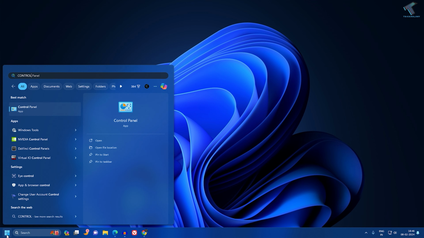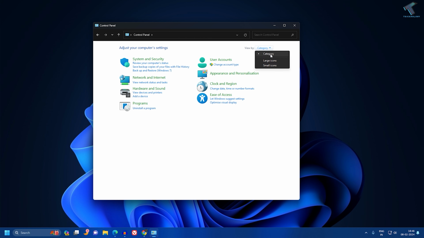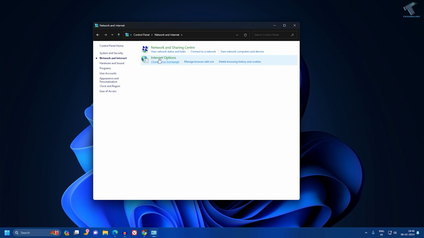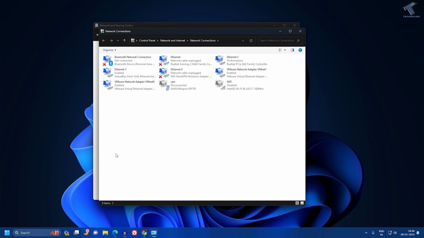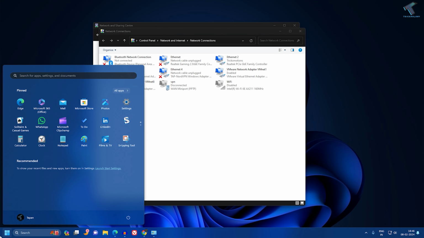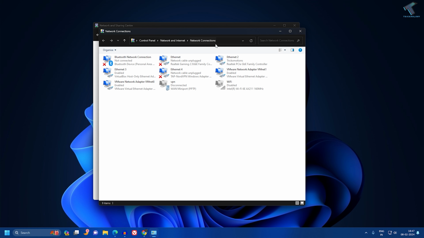control panel, and after you go to the control panel you just need to select your view by category, and after that you just need to go to network and internet, network and sharing center, and click on change adapter settings. Also you can use this command to open network adapter settings, which is ncpa.cpl. So you will open this window.